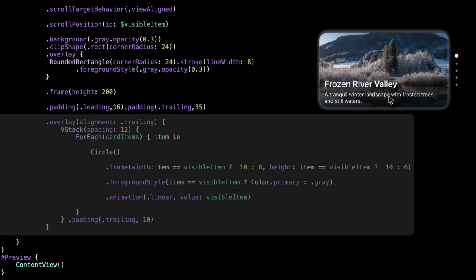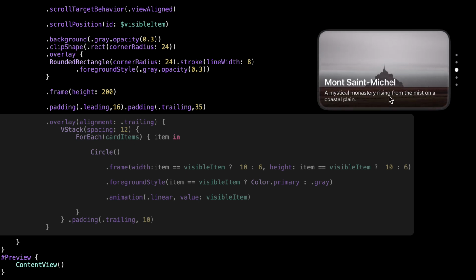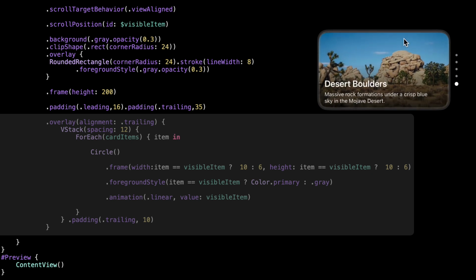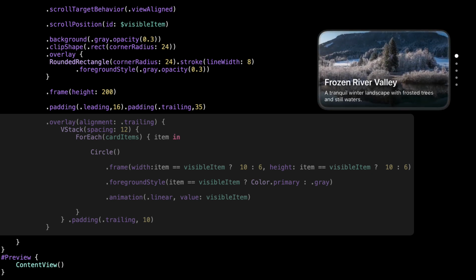This shows small dots on the right side to indicate which card is currently visible. The dot for the visible card is bigger and uses the primary color. The rest are smaller and gray. The animation makes the transition smooth when scrolling. Simple, clean visual feedback for the user.